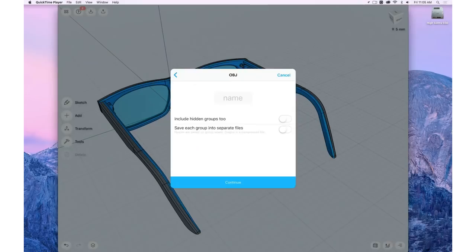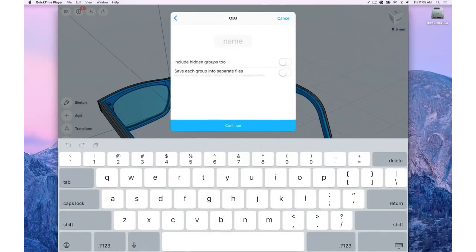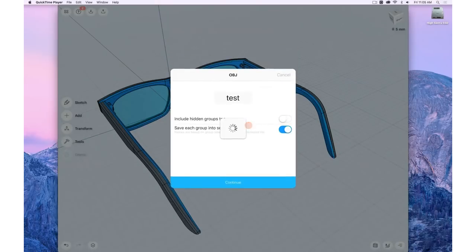We can give this a name. And here is a check mark: save each group into a separate file. When you do this, you don't just get one OBJ file with all the meshes inside. You will get for each group an individual file, which is actually very, very useful when later you want to re-export changed parts in Shaper. So here we could give this a name, go continue.